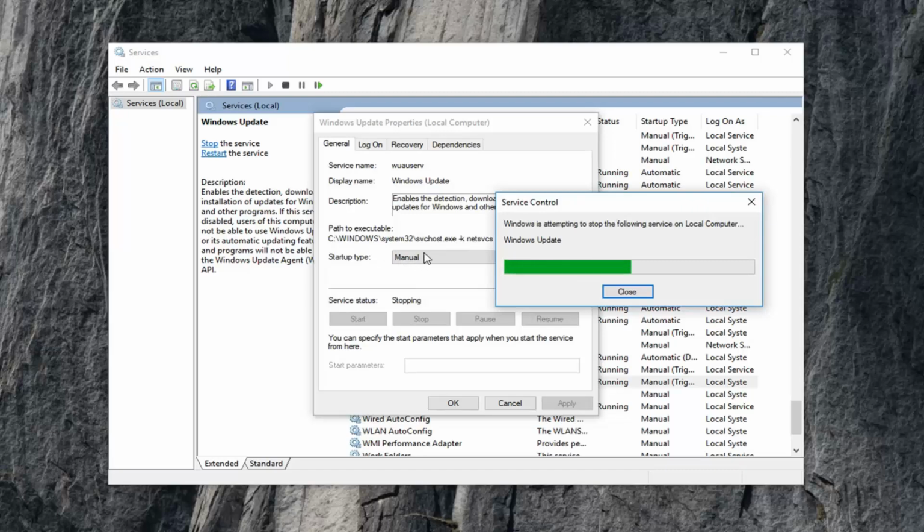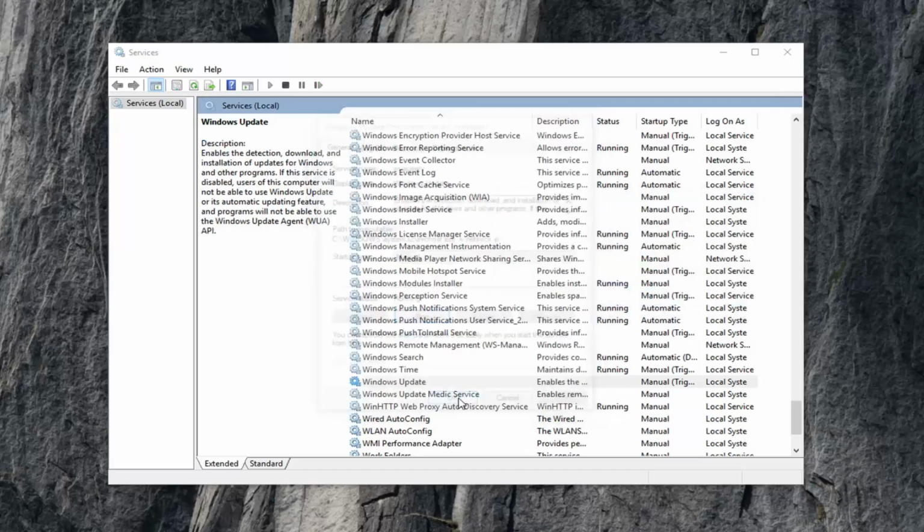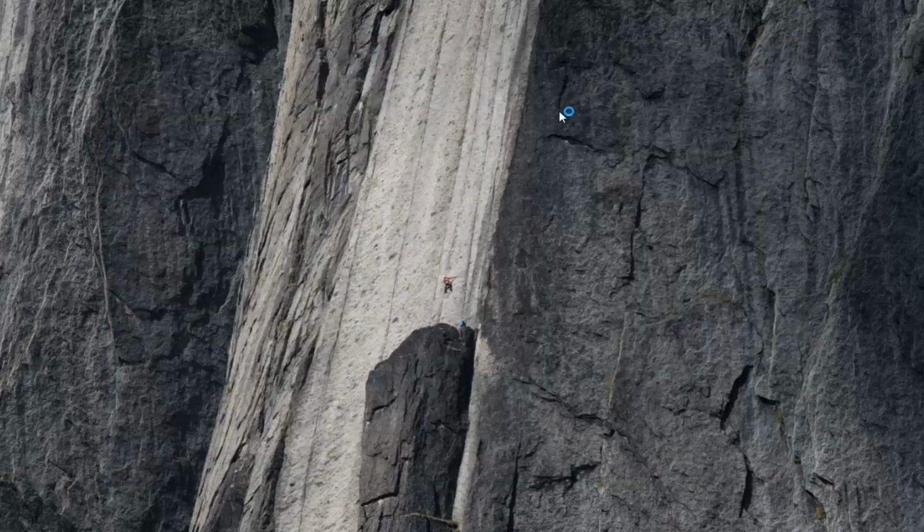Most people probably should have it in automatic mode, but right now we're just currently stopping the service so we can clear out the pending Windows updates, because it won't let us if it's currently being used by the program, which should hopefully make some sense to you guys. So it's just going to take a moment here, it appears. And once that's done, I'm going to left click on OK. Close out the services window.